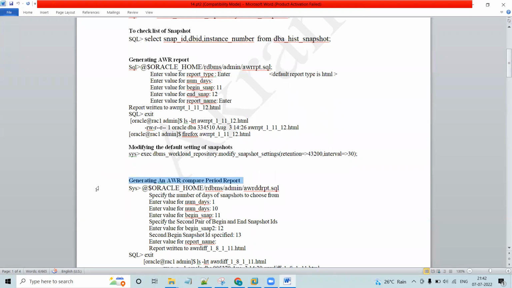I learned some new things in real time, so whatever I have learned, I have mentioned here. This is not all that important. The AWR report is very important, but this doesn't have as much importance. Still, I have learned something, so I want to show you.